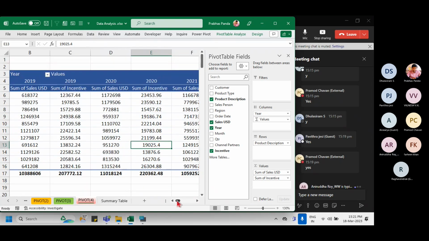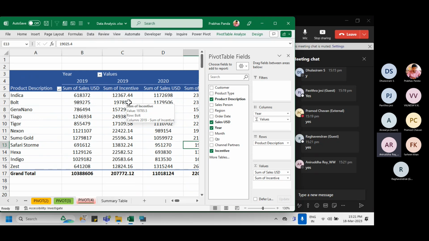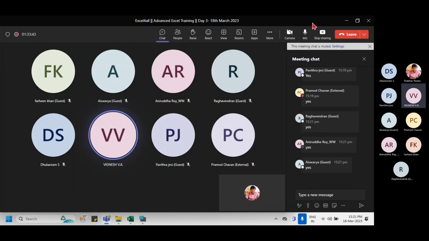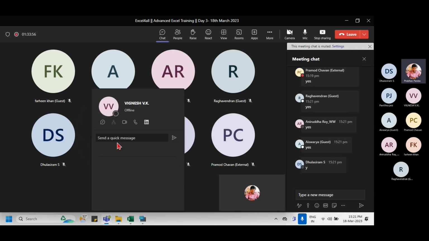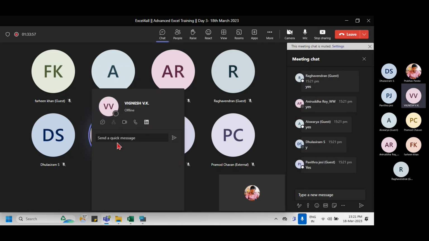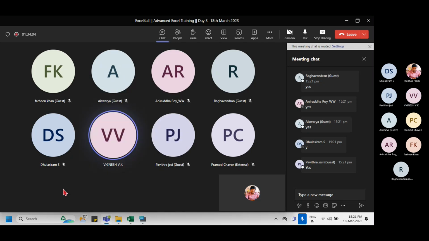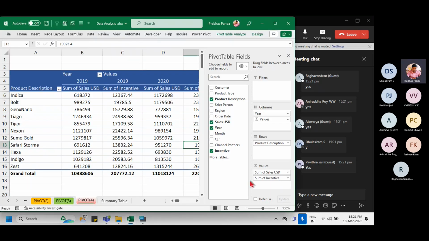Sir, can you just repeat, what should we put in the values, sir? Should we convert the last thing, row, column, value? What did you insert there? No, I'm not getting it, Vignesh. What are you missing? I'm not able to understand the row, column, sir. What did he place in the row, what did he place in the column, and what did he place in the values? You should have asked me in the beginning.